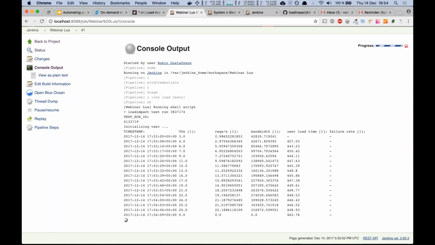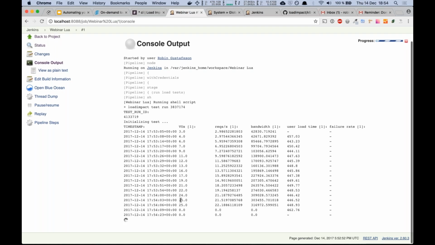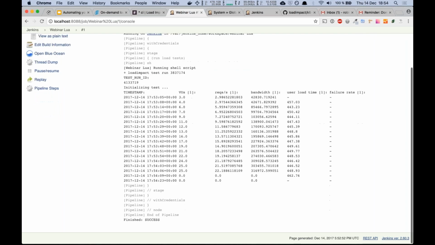So now we see that the CLI has reached 25 users, which is the target level, and now it's just gracefully shutting down here. And the thresholds will be evaluated also, and if a threshold is actually hit, the LoadImpact CLI will exit with a non-zero exit code, signaling to Jenkins that this test has failed. So we'll see what is, okay, so now it's finished successfully.